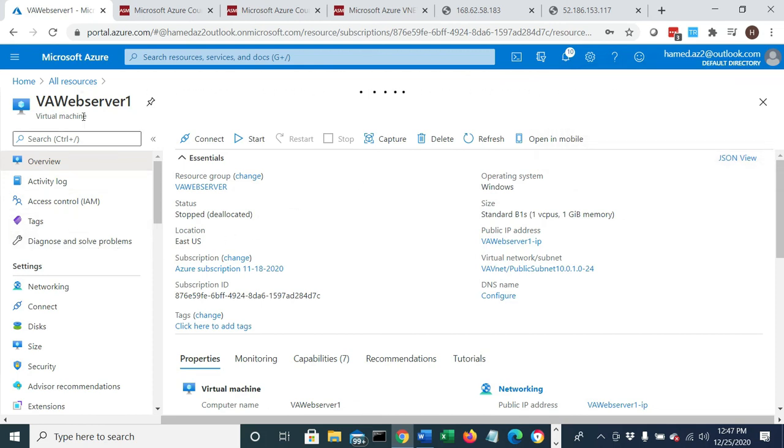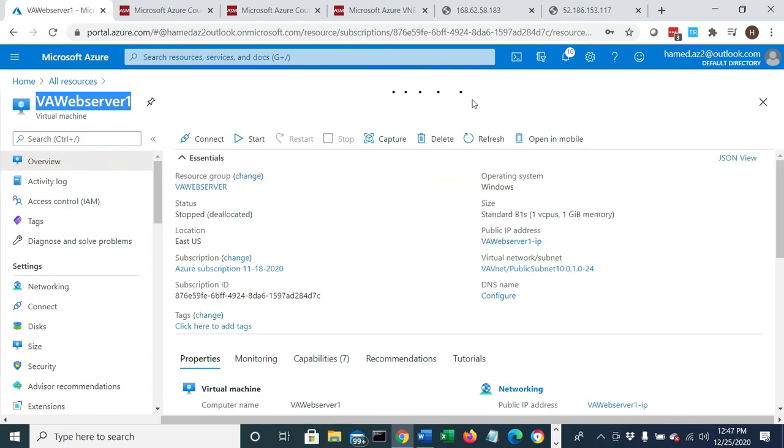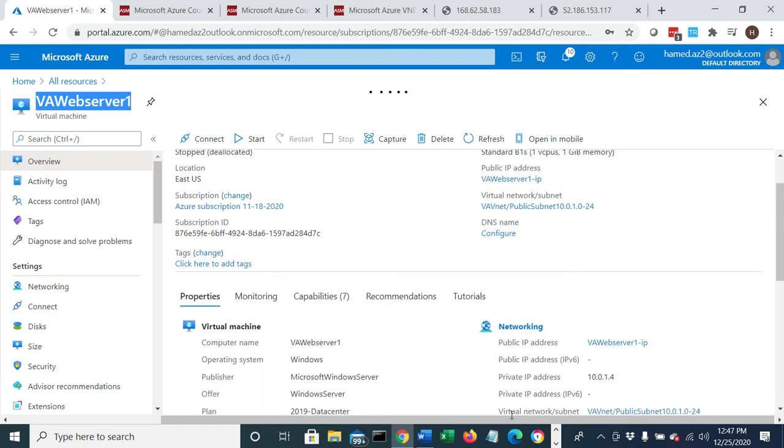So actually Web Server 1 is no more valid. So what we can do, we can delete that virtual machine because we already have the image of that. Okay, so I can delete it. This action would permanently delete virtual machine 1 and associated resources will be gone. Anyway, I'm not going to delete that, but you can delete that too. Okay, so let's go back to here.